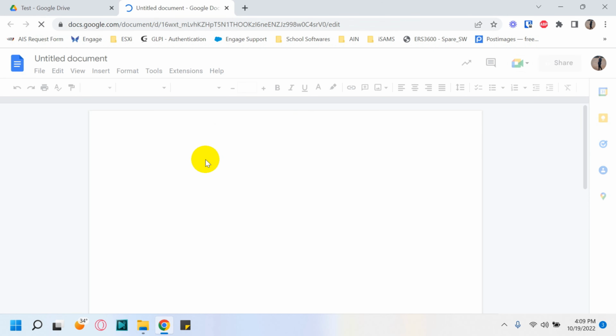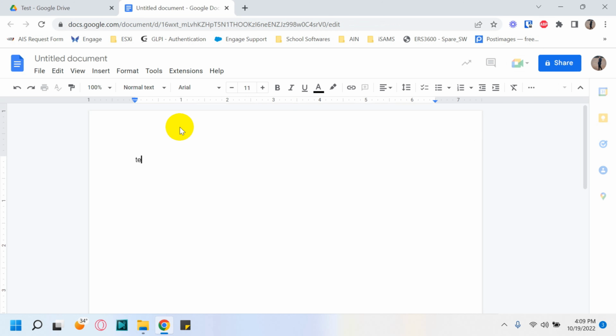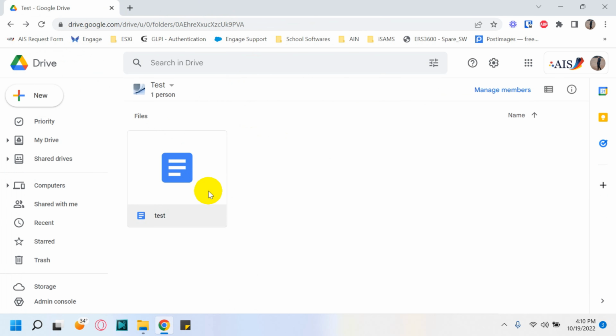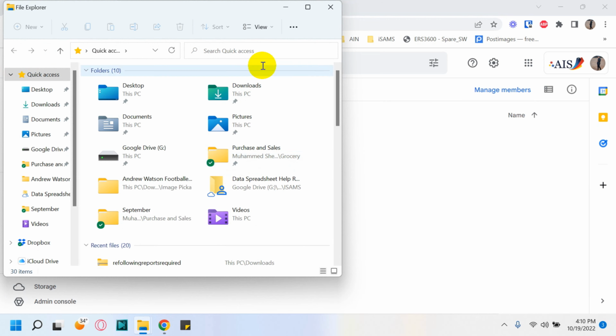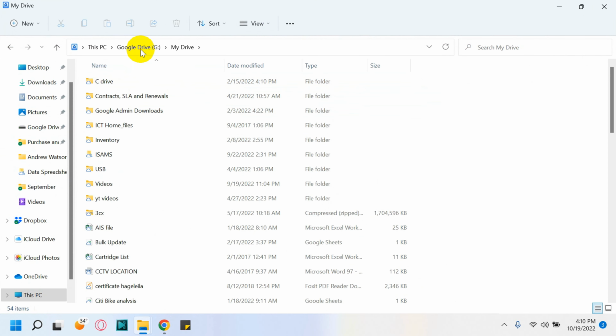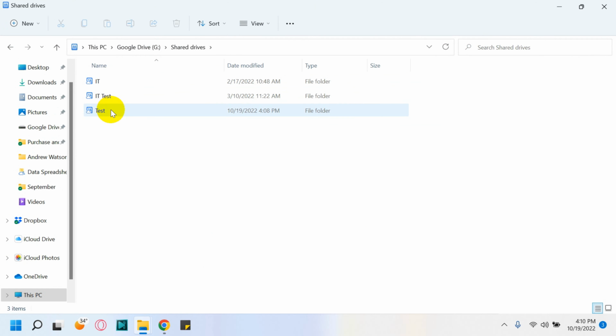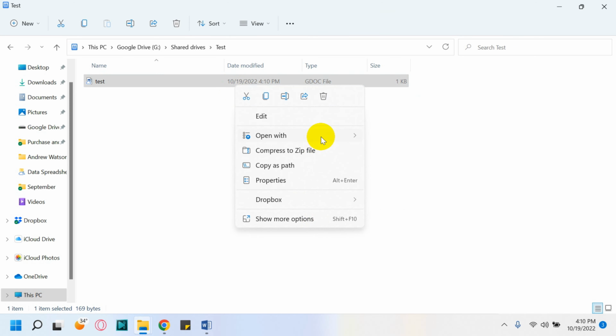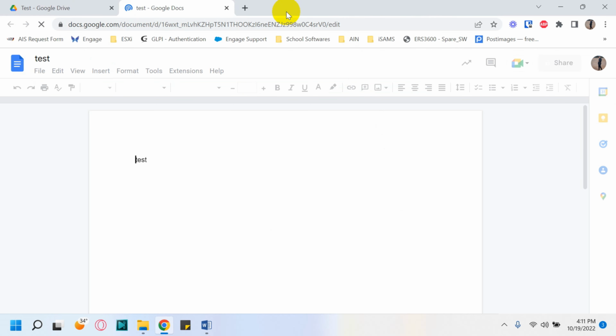it's letting me create any documents whatever I want. So test, like for example document name, and we need to see if it's appearing in the drive file stream. Let's go to the Google Drive and should be in the shared drive. So there is a shared drive created, which is test. Let's open with the Google Drive and here it is. We can see the files which we need.